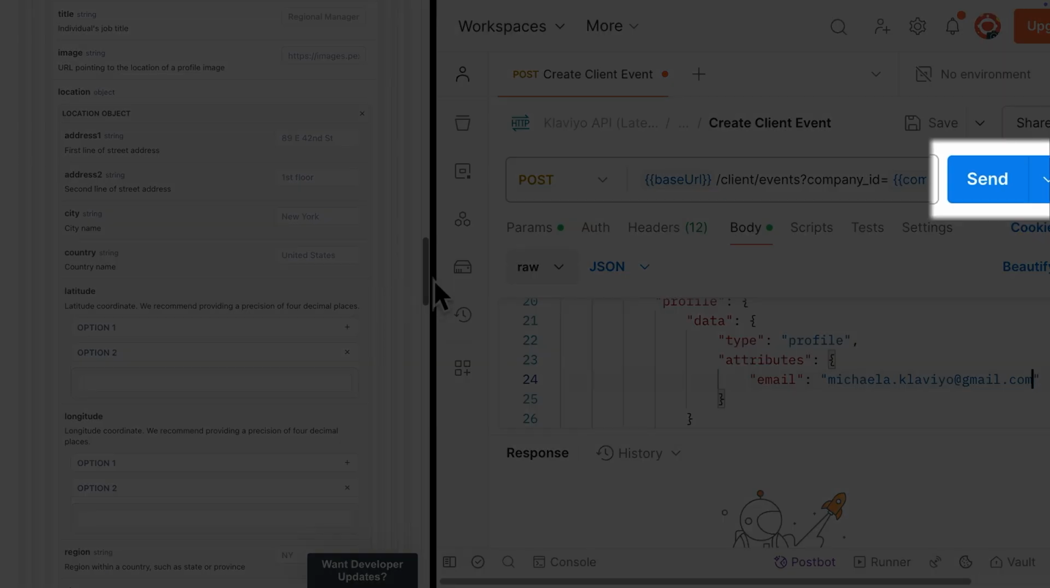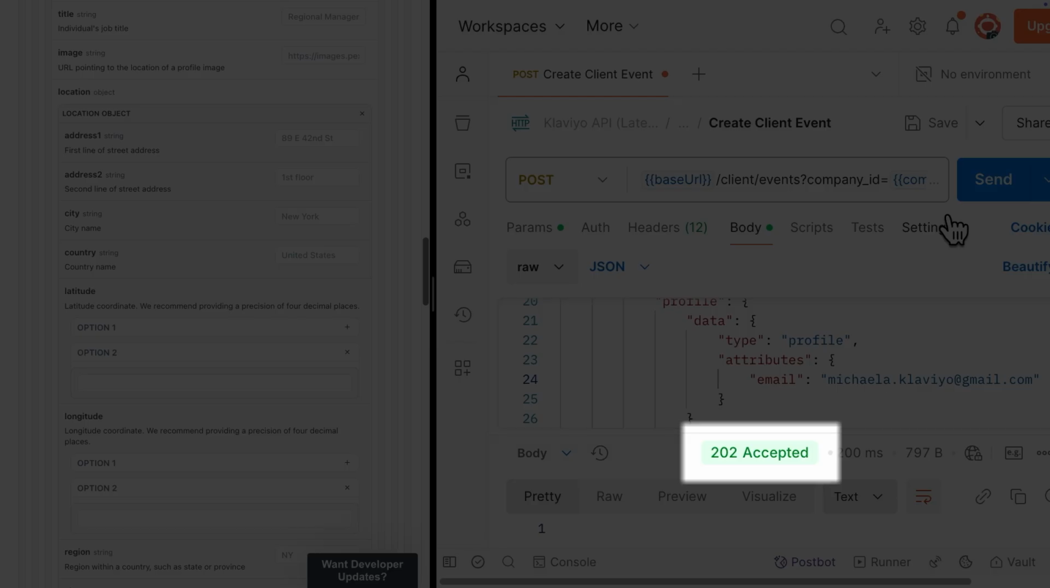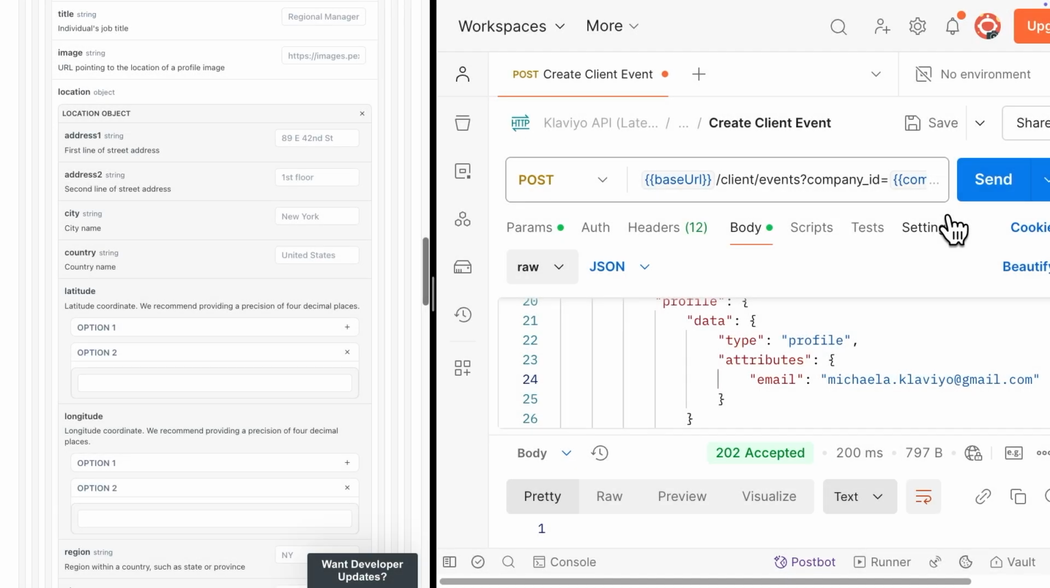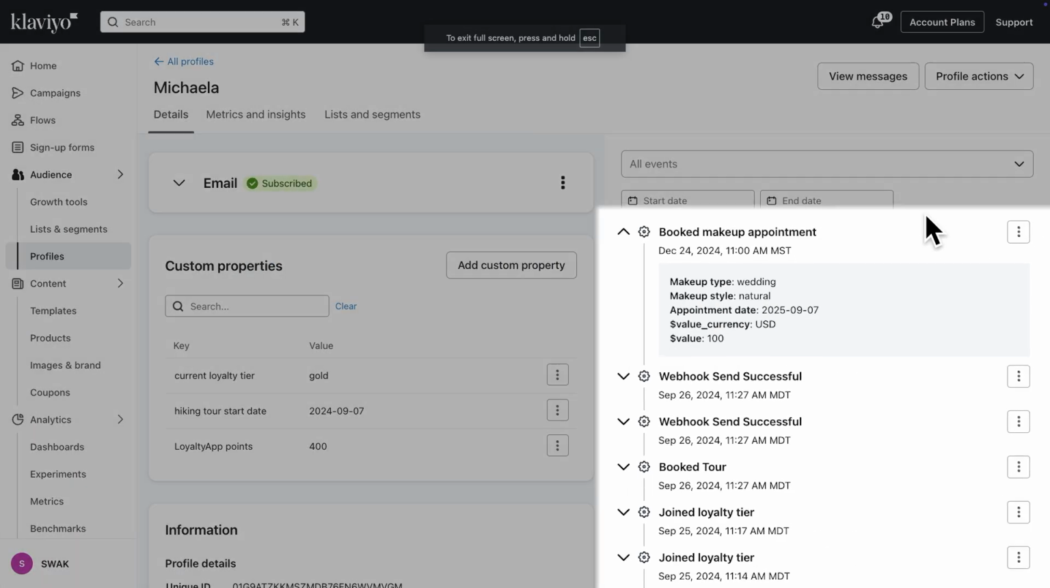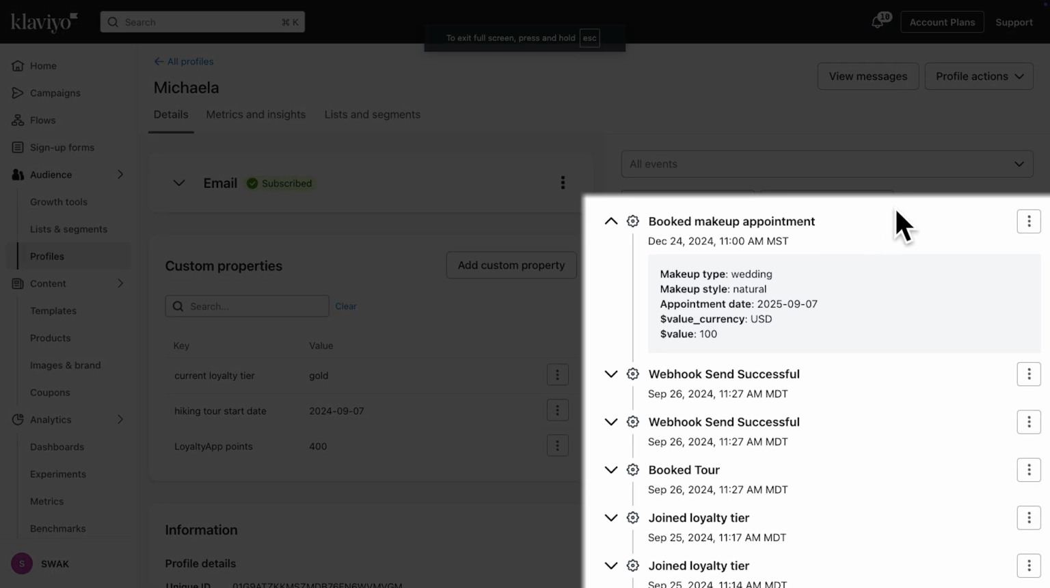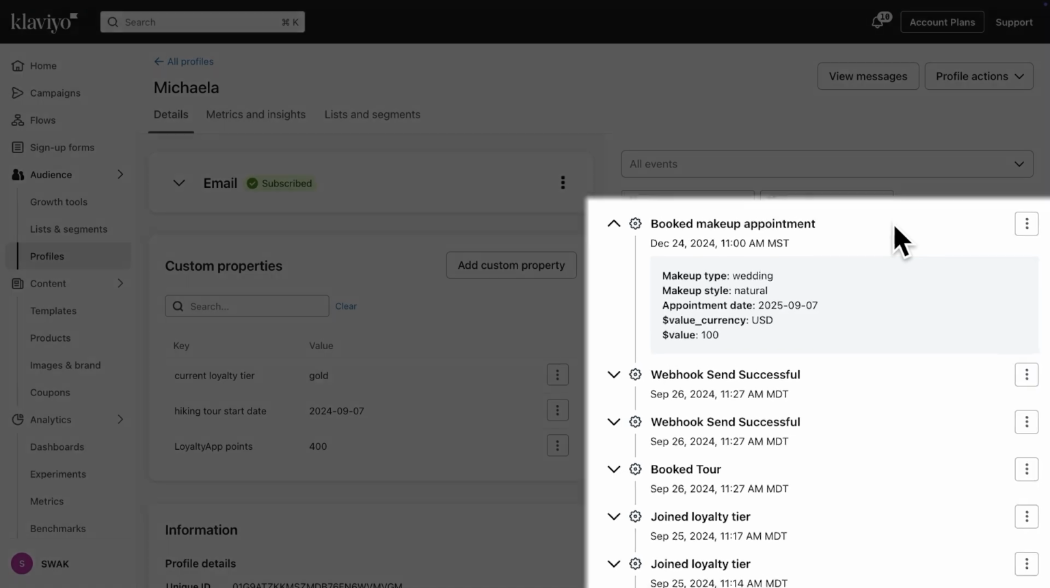After setting up all of the information I want to include, I can send the API request. The 200 status confirms that the call went through as expected, and I will confirm by checking the customer's profile in Klaviyo. On the profile, I can see the booked makeup appointment event, including all of the event data we included in the properties object.